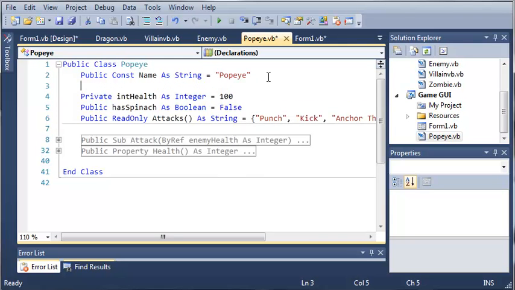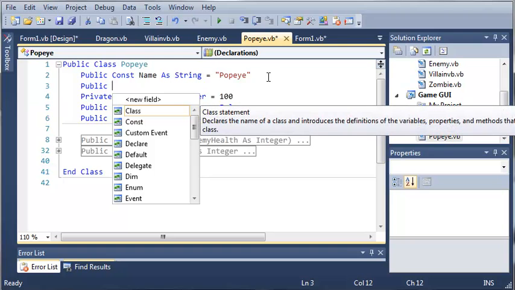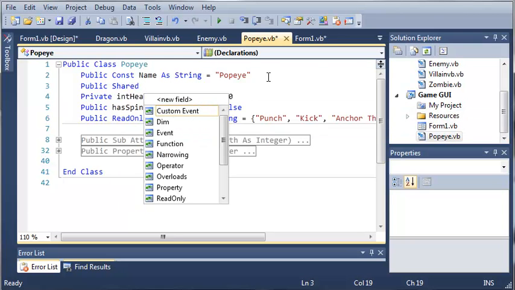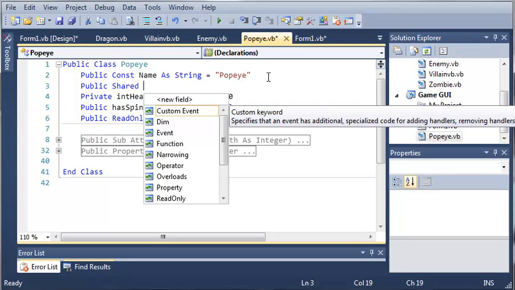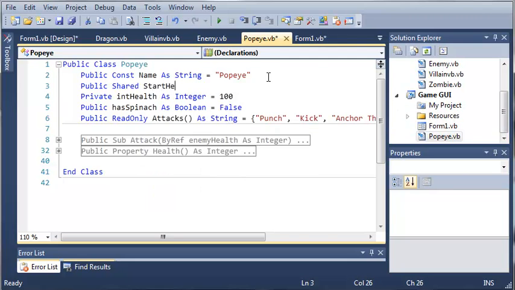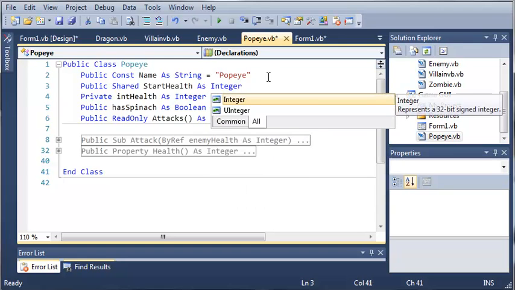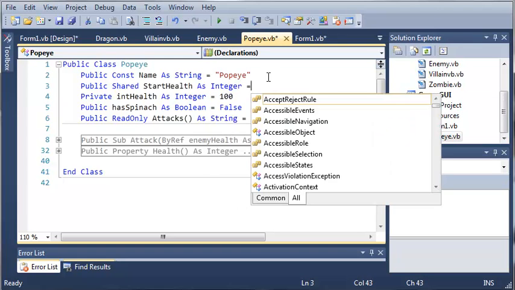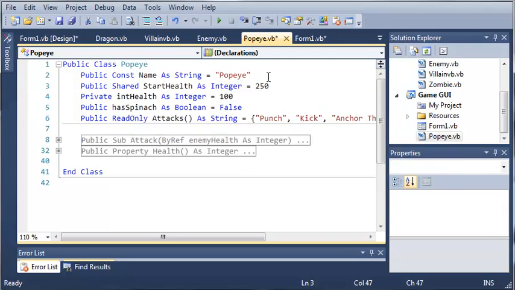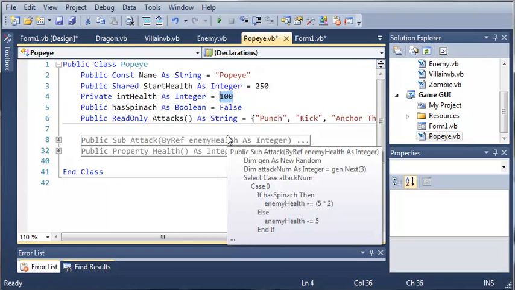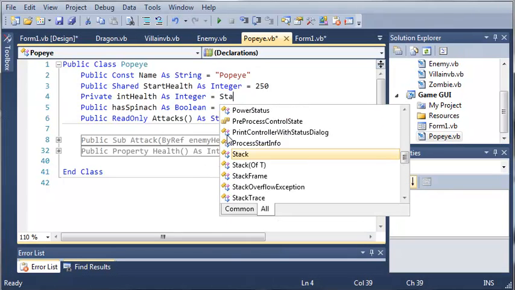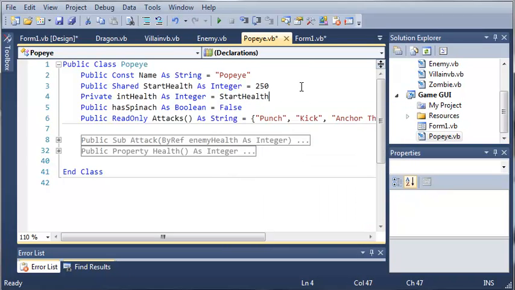So we'll come over here and create a variable. We'll make it public and shared, because it's going to be the same for all Popeyes, and we don't want to waste memory by creating multiple instances of it. We'll just call it start health as integer, and we'll set it equal to, let's just give Popeye 250 health, because heroes always have more health than their enemies. And then, when Popeye is created, we'll just set int health equal to start health.